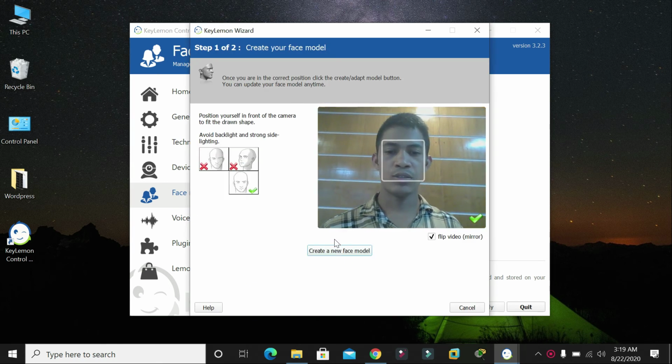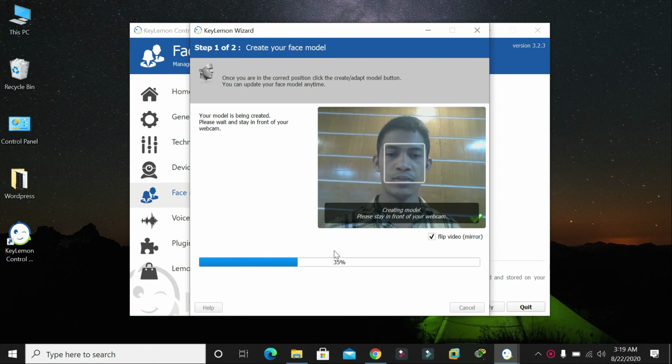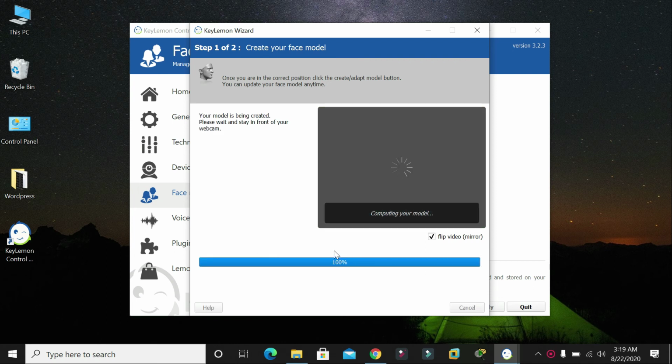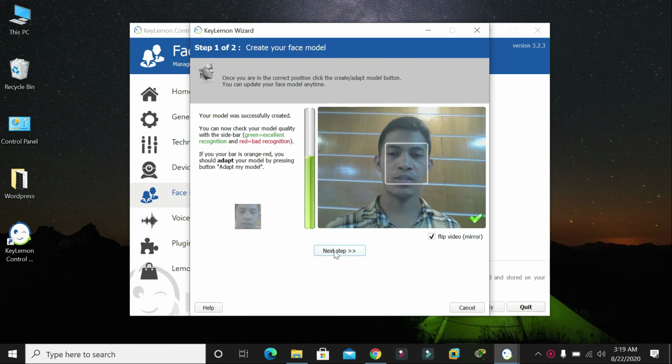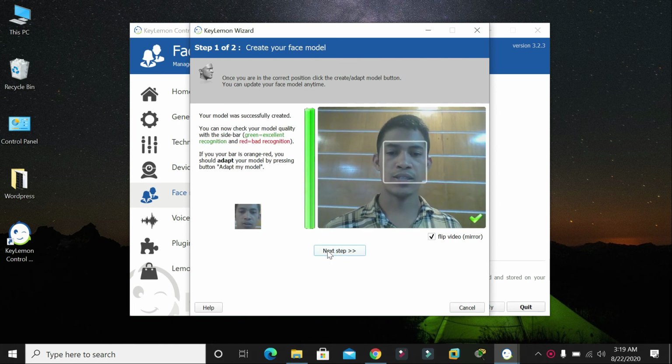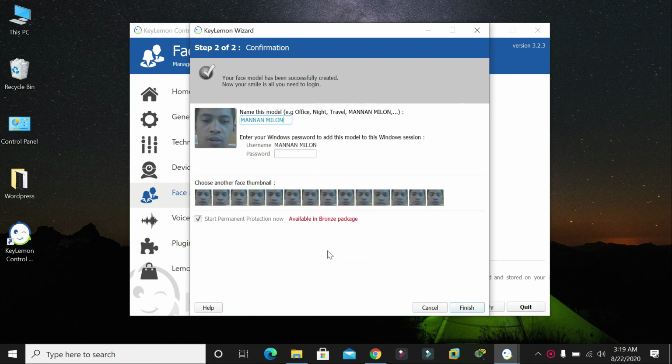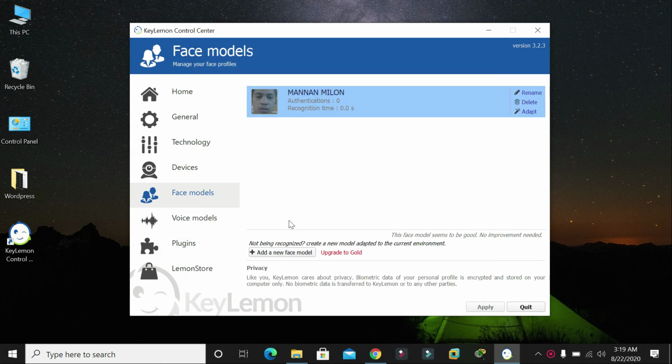and click here to create a new face model. The system will recognize you on your page, and after recognition, go to the next step. And here you can put in your password, and then click finish. So your face lock is already set. Now let's go and check.